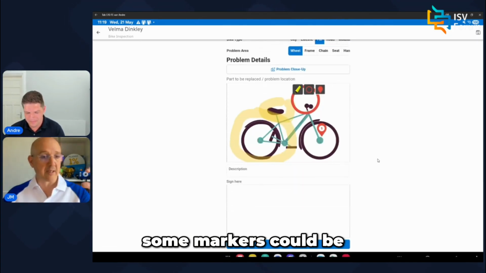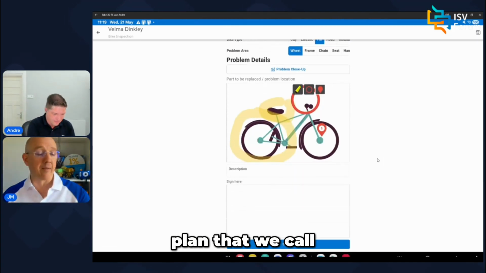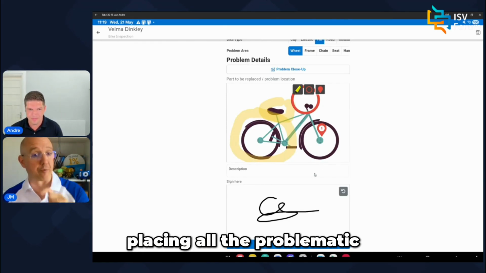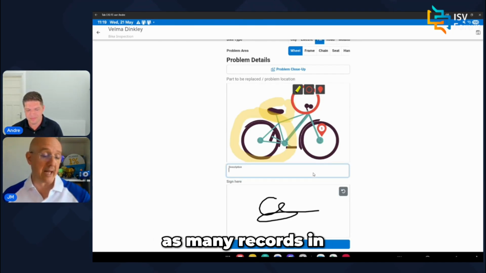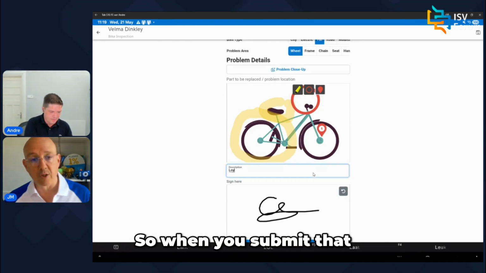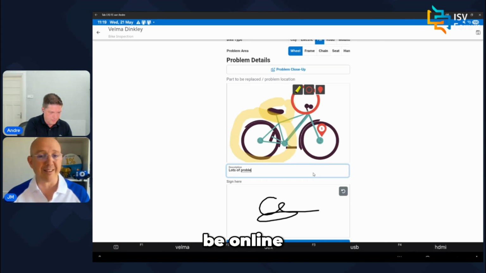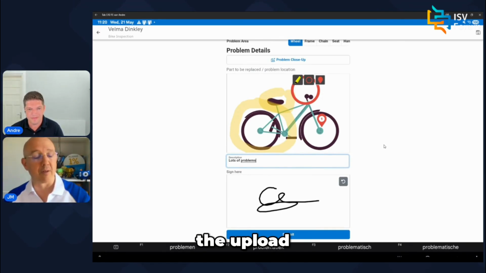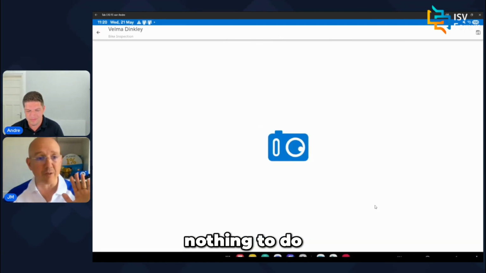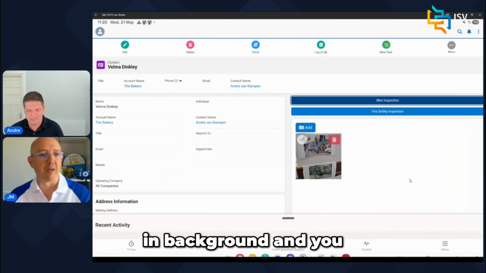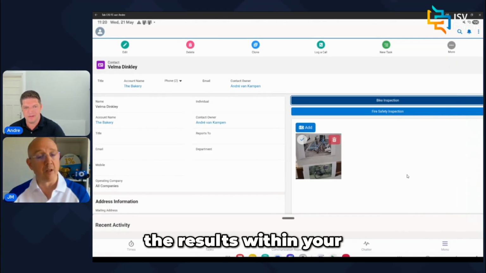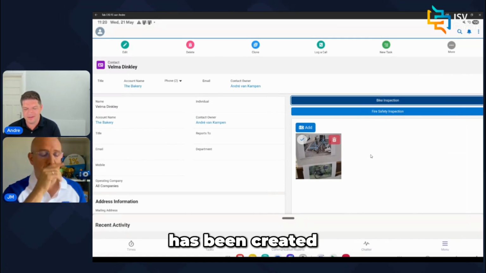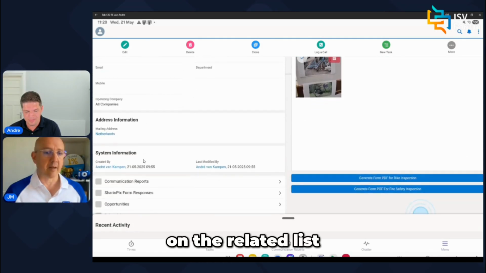By the way, placing some markers could also be done on the plan that we call a subform, which permits creating new entries, such as, for example, placing all the problems that you've seen on the bike and having as many records created in Salesforce on the fly. So when you submit that, it doesn't require us to be online. It will work exactly the same way whether you're online or not. It is submitted for the upload. As soon as you get the connectivity back, nothing to do. We will do the work and upload that in the background, and you will retrieve the results within your Salesforce. So it comes with a form response. You should have a form response that has been created underneath that on the related list.